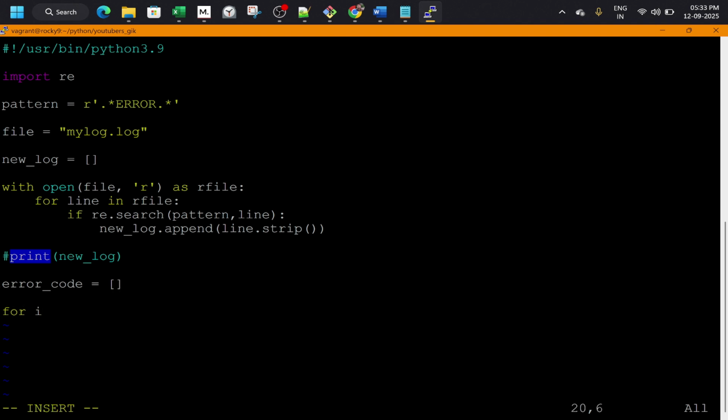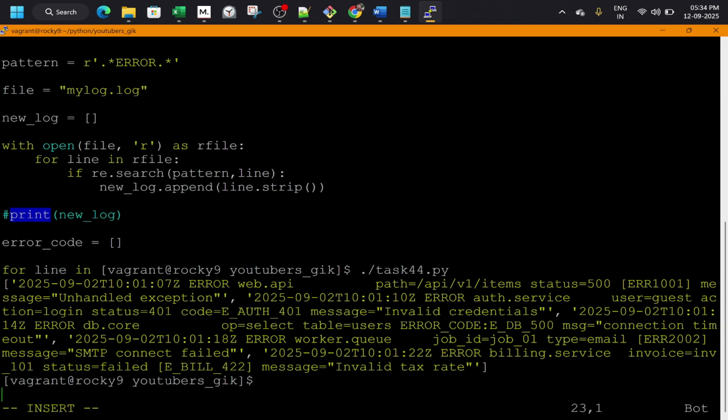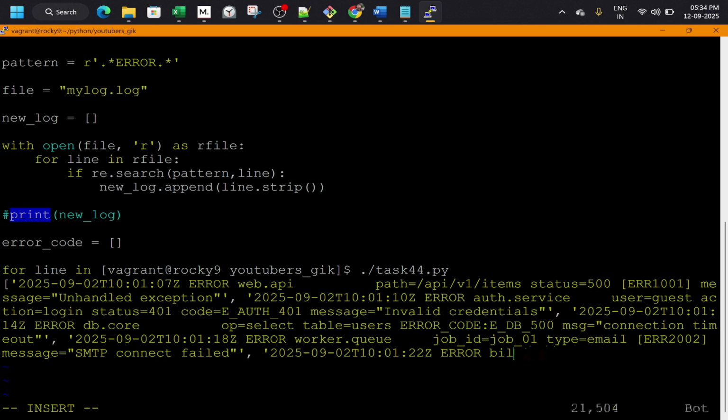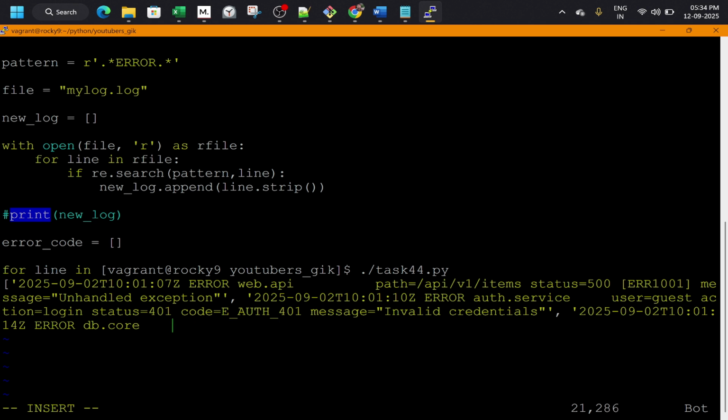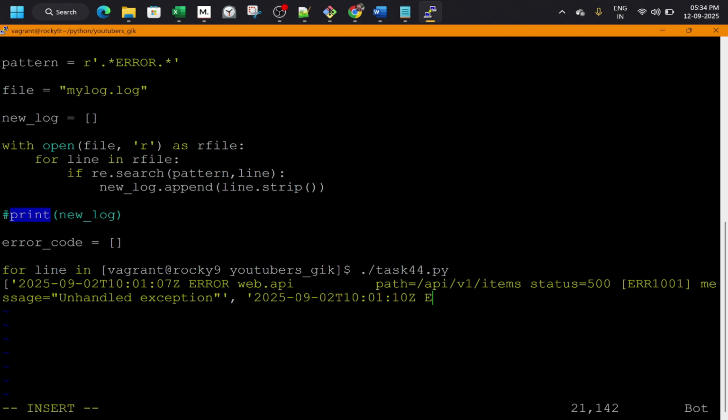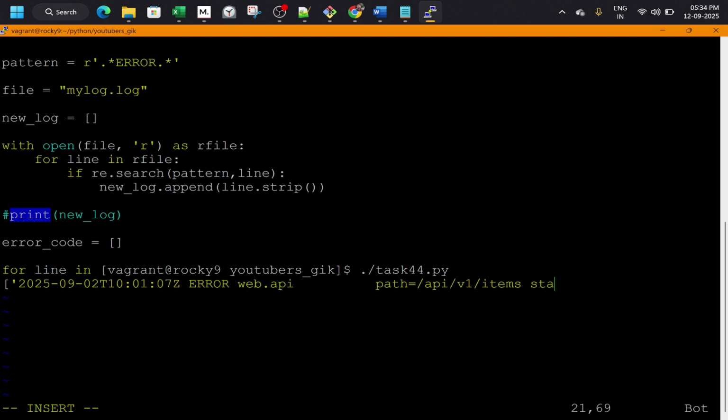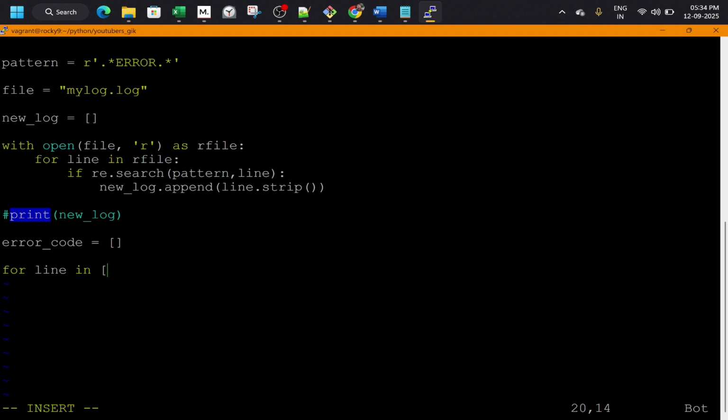So for line in error codes, oh sorry, it is a mistake. It must have been copied. Just give me a moment guys to delete it. Okay, so we are just there. Yeah, so for line in error code, so no, not error code, the new log.